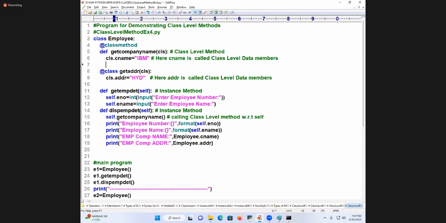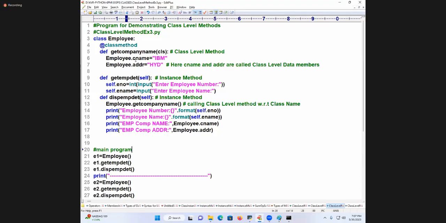Suppose I don't call it, what is happening? Only C name can be accessible. What is not possible to access? Address cannot be accessed. Try to execute. I hope it is done. Okay, it is done. Saved. Okay, it is copied and done.